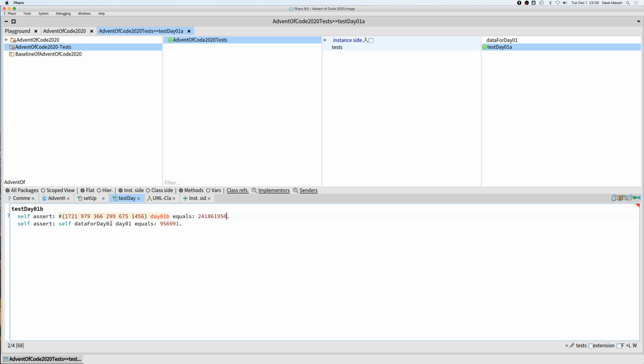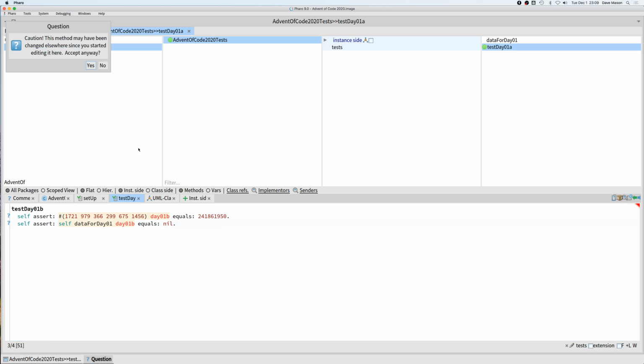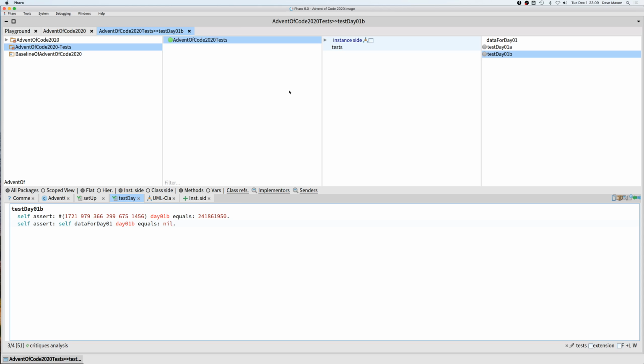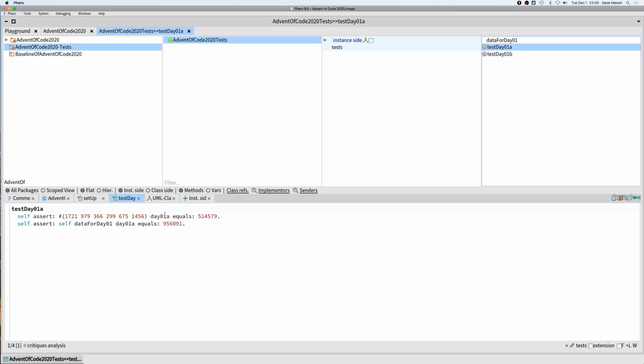Okay, and we're going to call Day01B here, and we don't know what it's going to return, so we'll say nil. That's okay. We went off and did something else. I'm just going to update this one because, oh, it actually corrected this. So when I renamed Day01 to Day01A, it already updated this. So I can rerun this test, and that test still runs and produces a green result.